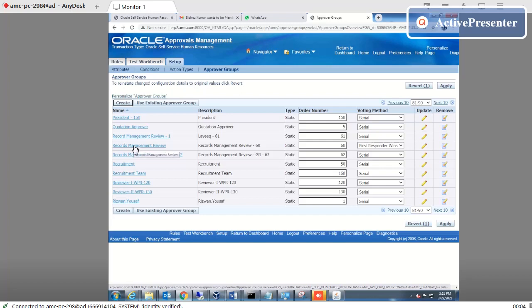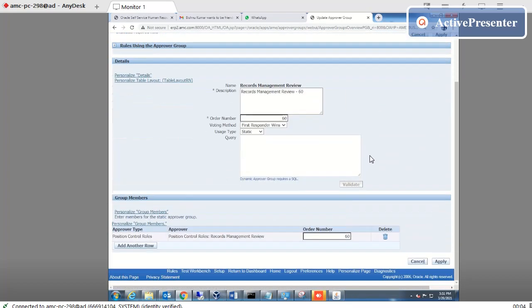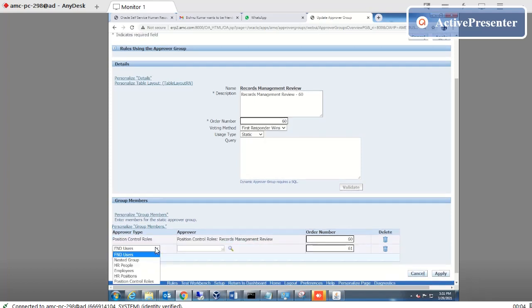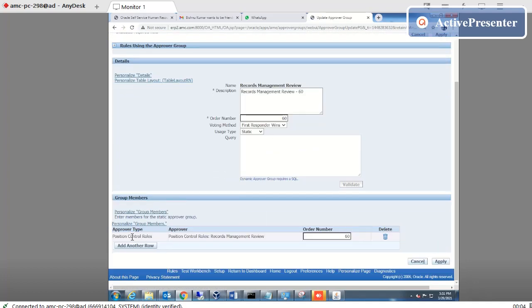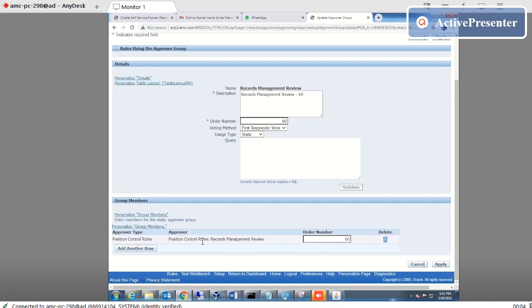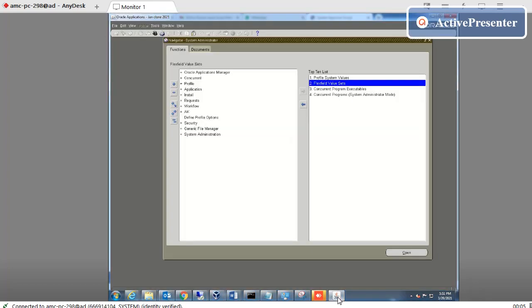Okay, this one, let me check this one, I click here. So here it is a role. If you go here, if we write an FND user, we write HR people position against position, that employee will appear on this level. So I will delete this one again. Okay, what is this? This is a position control role, and position control role is record management. Let me check this one in our system.